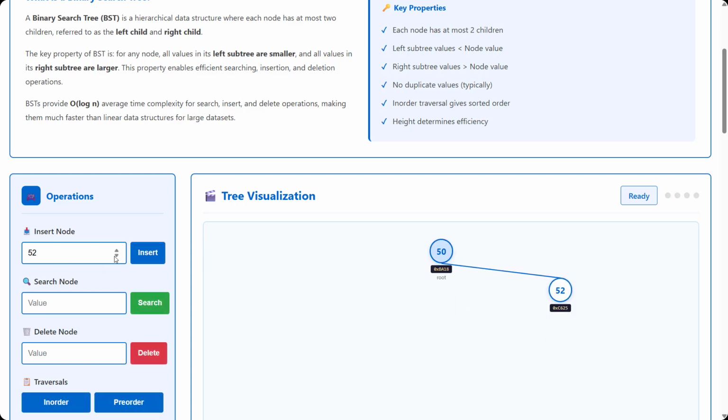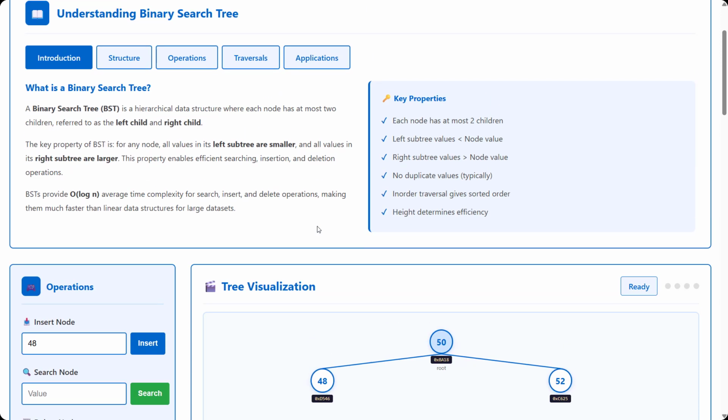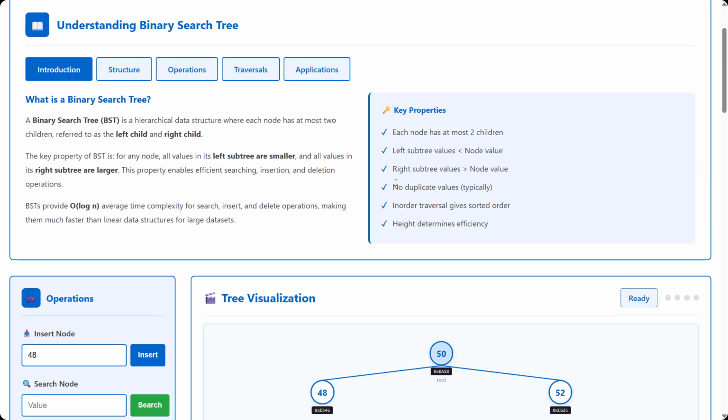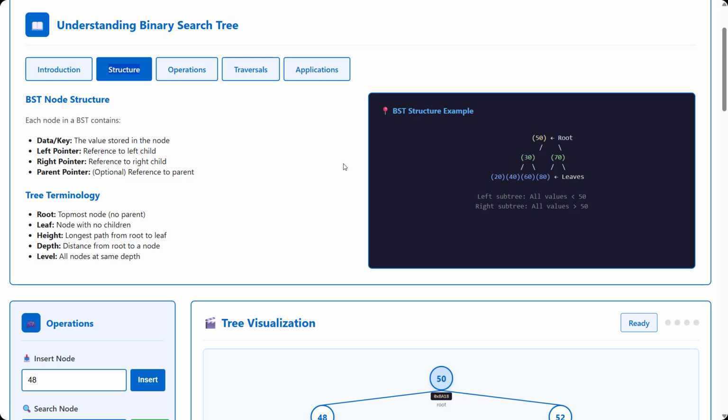Let's understand the structure first. Each node contains three things: the data value, a pointer to the left child, and a pointer to the right child. The topmost node is called the root. Nodes with no children are called leaves, and the longest path from root to a leaf determines the tree's height.